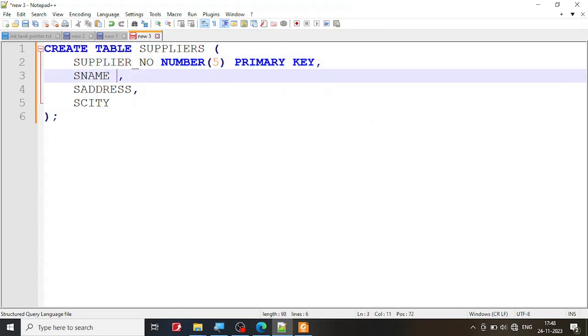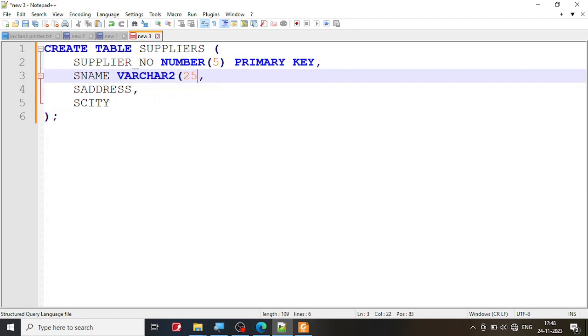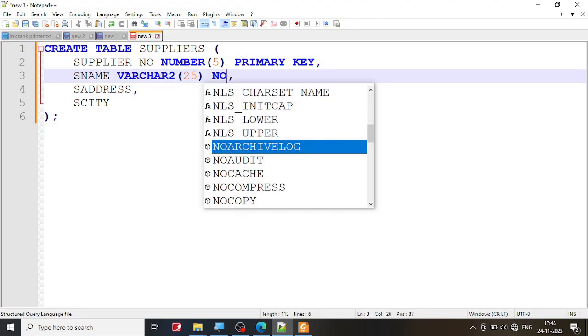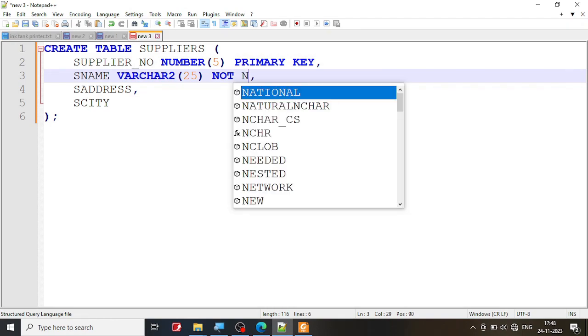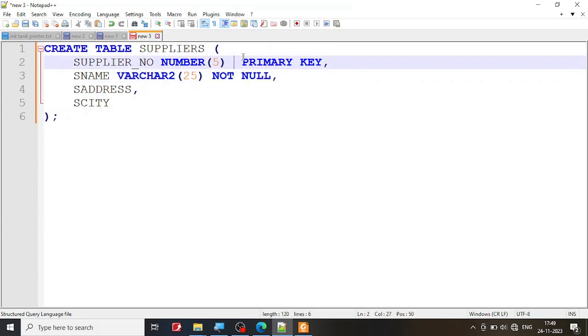Let's go to the supplier name. As usual, we are going to take it as varchar, and I assume there will be 25 characters. They have specified not null to be used, so I assume that this is not null. Now, what about not null for the primary key? Should we put a not null here? The answer is that there is no need for it. You know very well a primary key cannot be null, so when you say primary key, it is assumed that it is not null. You don't have to tell Oracle that this is not null.